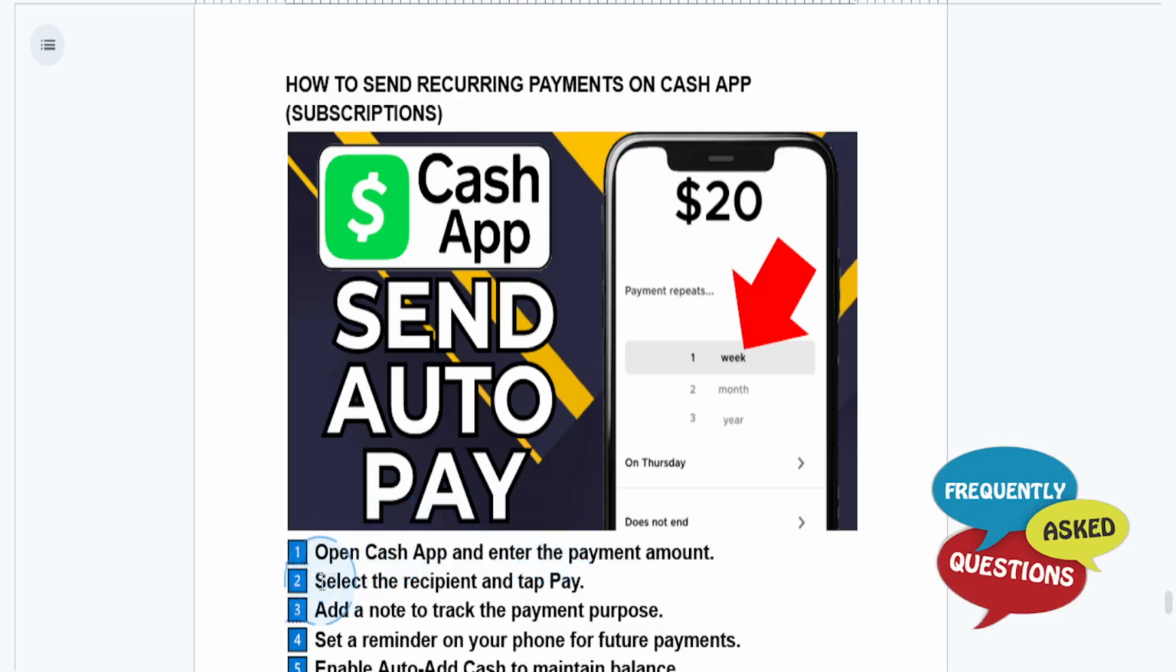Now, what you need to do is choose who will receive the recurring payment, basically selecting a recipient, right? So you want to go ahead and tap pay and enter the recipient's cash tag, phone number, or email. Then just double check that you have the correct person before proceeding, right?